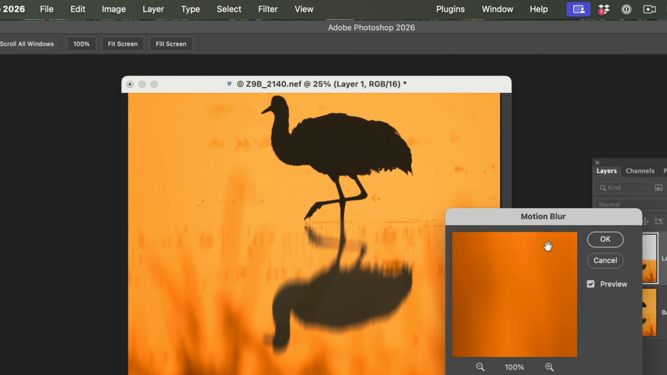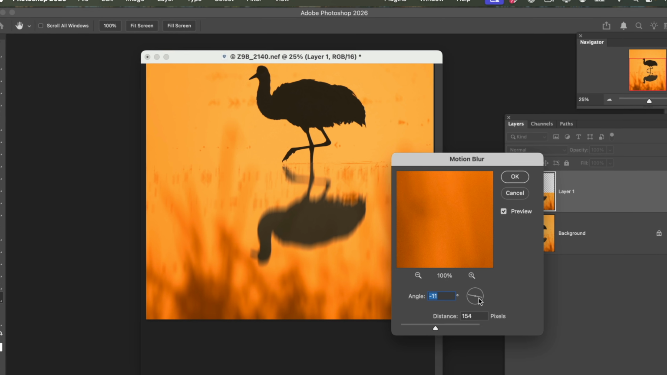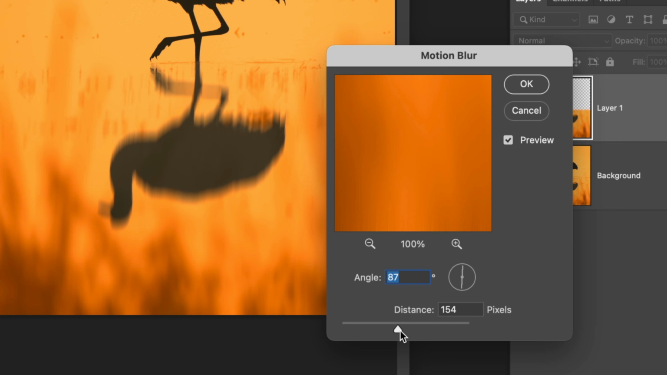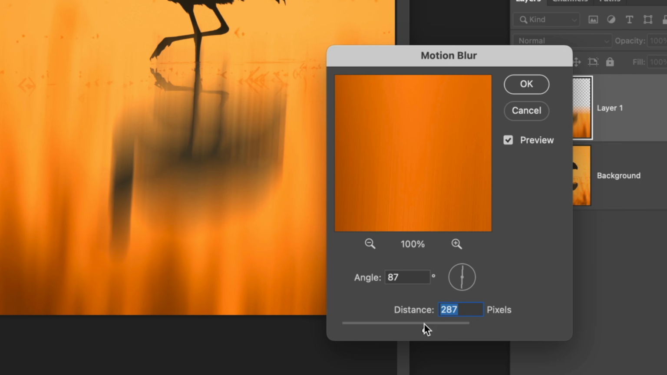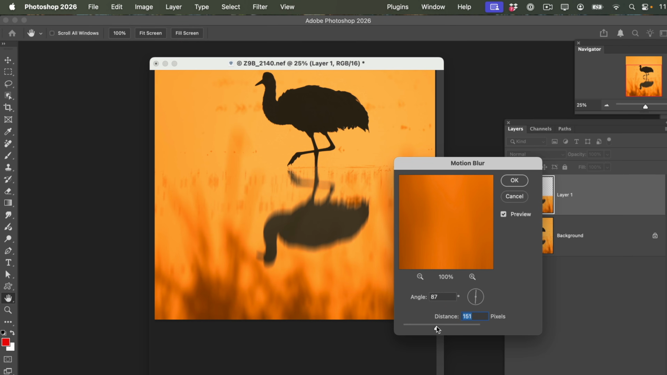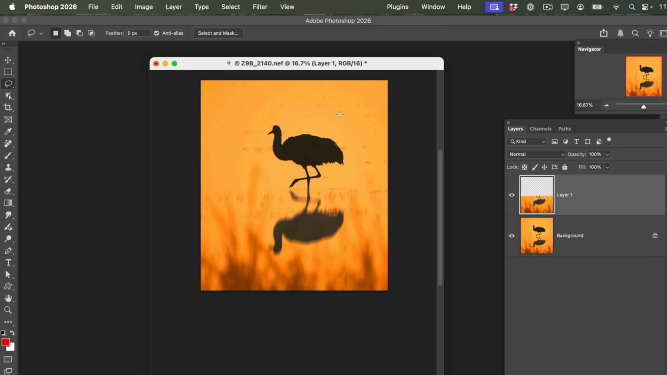Now we've got a couple of different options that we can do to make this motion blur look a little more realistic. It depends on the angle that you're looking for. So you can turn this angle however you want. I think it looks pretty good vertical. And then how much we want, if we want it super blurry or if we don't want it as blurry, these are the tools that you're going to use. It's the distance of how much blur in this motion blur. So let's go ahead and probably about there, I think looks good. And click OK. Now what we've got is a nice silhouette, and then we can see that this is definitely a blurred image.